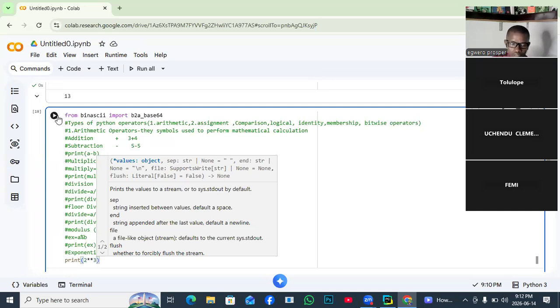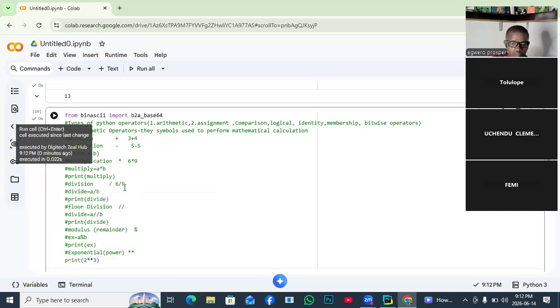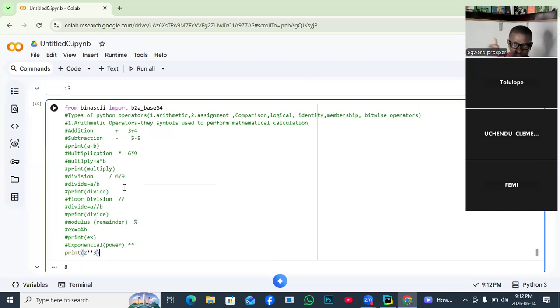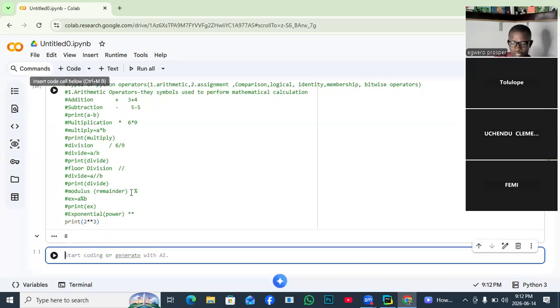Okay, so let me run this. It will be 8: 2 times 2 times 2. Okay, 8, you are correct. So that is exponential, and that brings us to the end of arithmetic operators. We'll now go to the next operator, which is assignment.